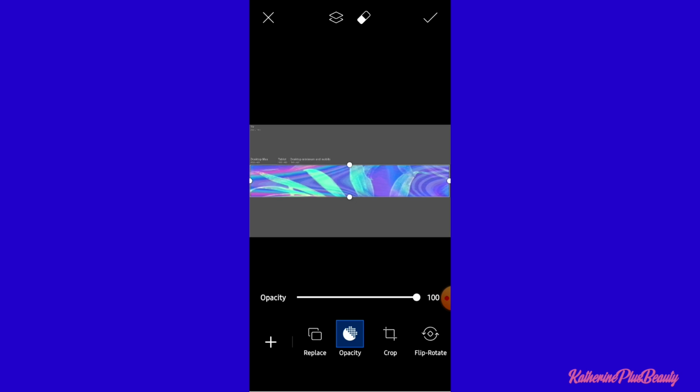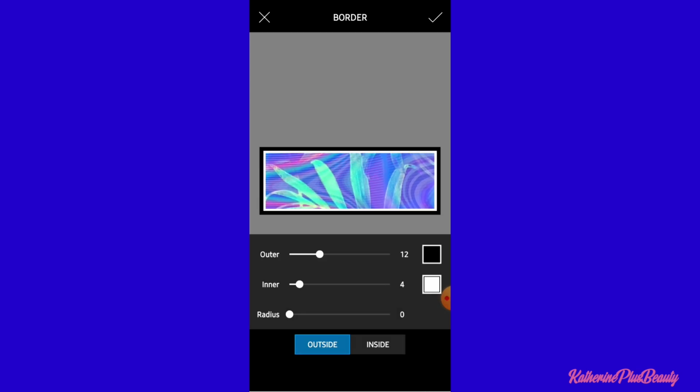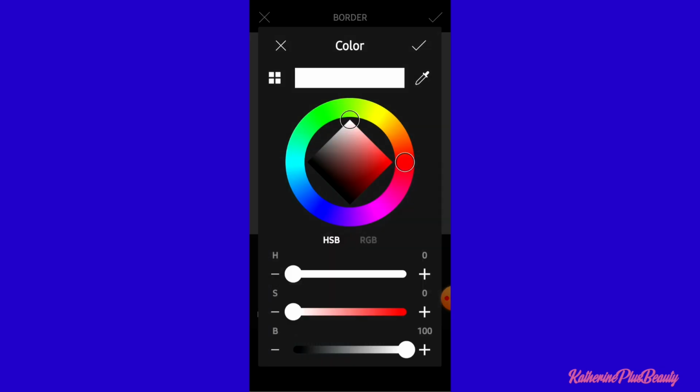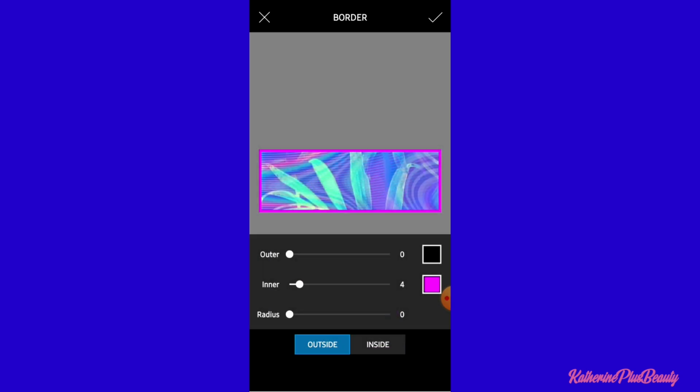So I decided to add a border around my background, so you'll just go down to the bottom and go to border, and then you can choose whatever color you would like.